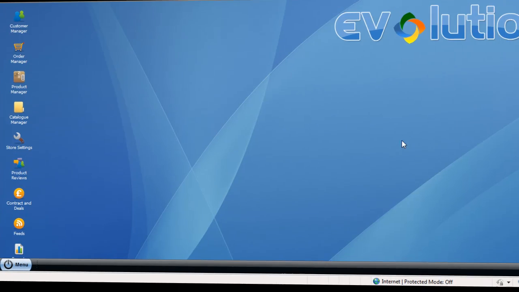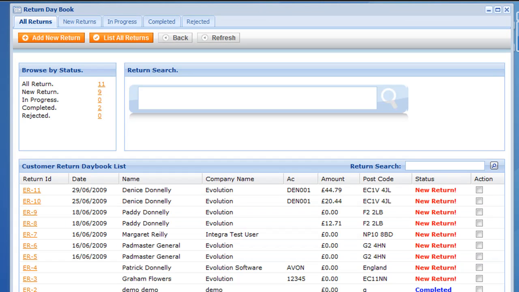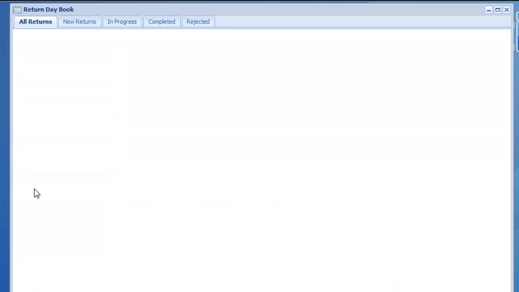Now, to access this function, you click on the menu button and then Returns Daybook, and this will throw up a list of all the returns that have been submitted to the admin screen. Now from here we can click through on a return to get the detail. So let's click through on this one here.